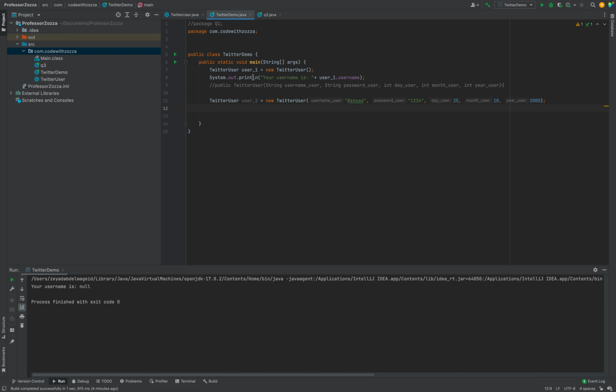Now let's say I want to print my username. So if I do this right here, it's going to print my username as Ziad. Okay, so this step creates my Twitter account. So right here, this is creating a Twitter account for Ziad. So I used my non-default constructor in order to pass all this information in, okay?